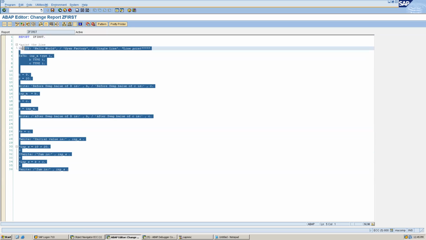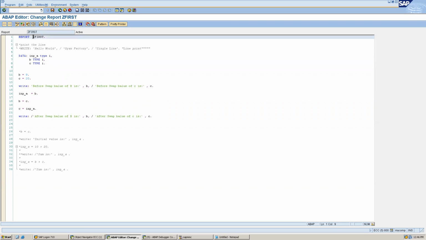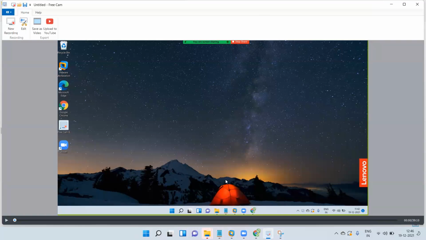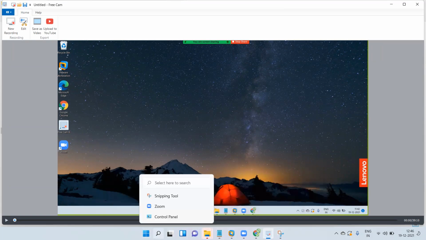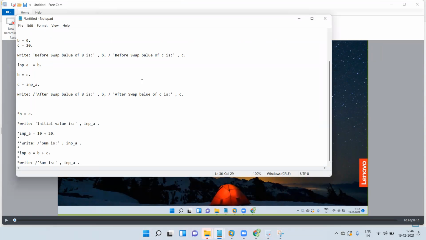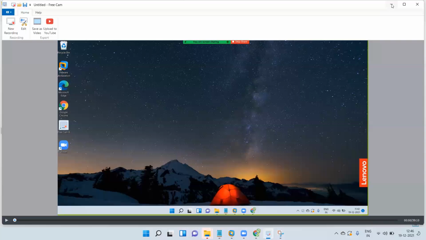For your reference I'm pinging this program. Do not forget to give your own report name, whatever you create, instead of this. It can be different also, but let's keep the same. It is hard to copy paste, I believe. Let me check. In Notepad it is allowing. You can copy paste in WhatsApp also, no problem. Actually, I wanted to see whether I can copy it or not. Yes, I will ping in WhatsApp only.